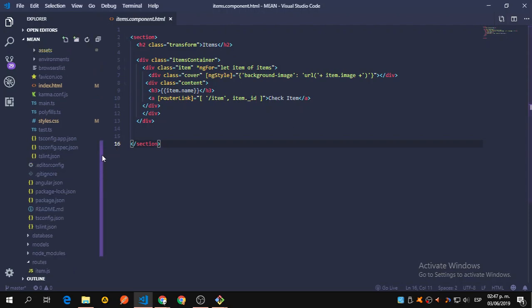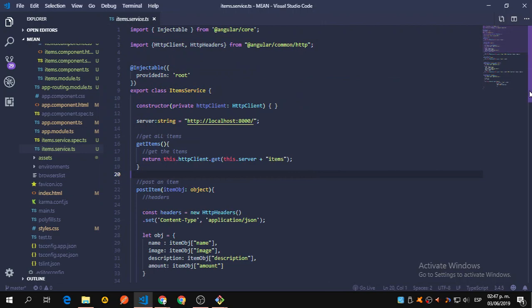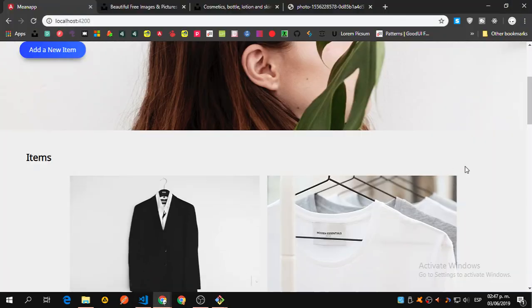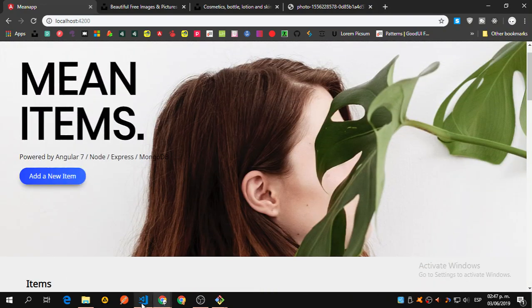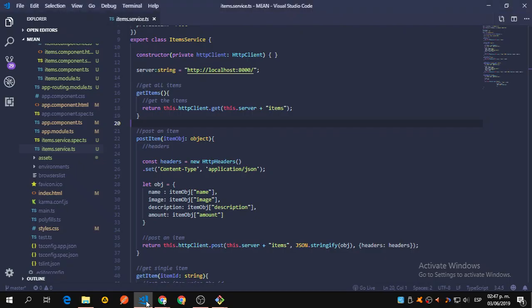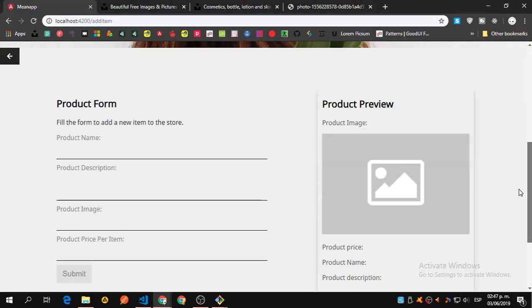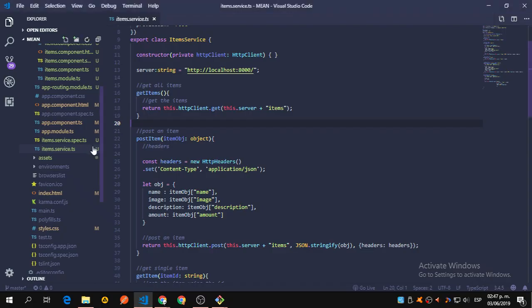the service. Okay, let's go to the first page. This is the first page, the items. You can also click here at item and go to the page that allows you to add other items.